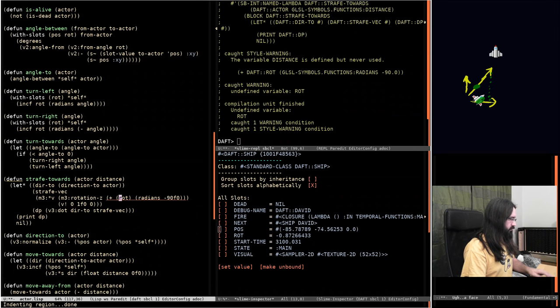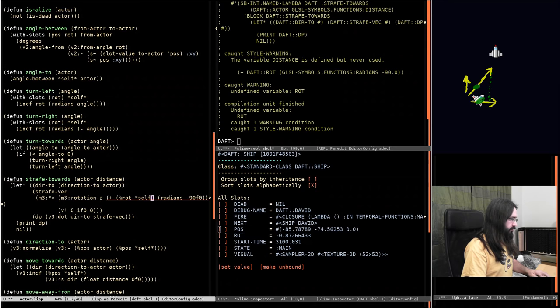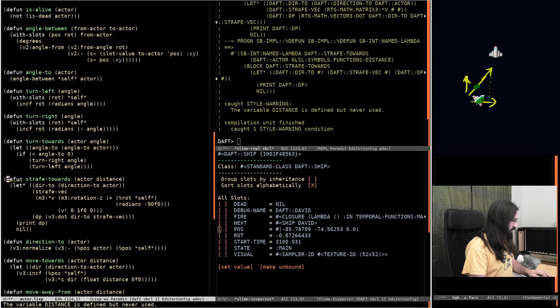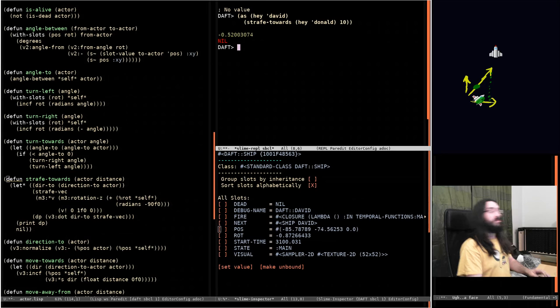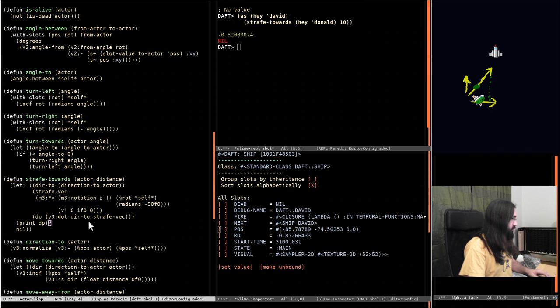Rotation of self. And distance is defined but never used. That is true. So we're going to do as David, we'll do strafe towards, and we're going to be strafing towards Donald. Right, so minus 0.52, which is saying negative. So we're going to be strafing to the left, which is exactly what we want. That's cool.